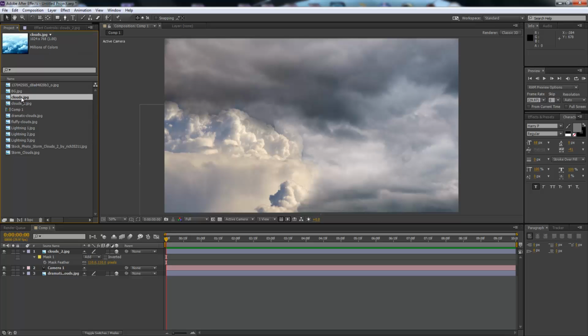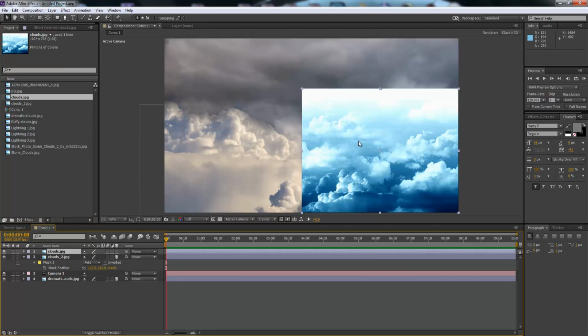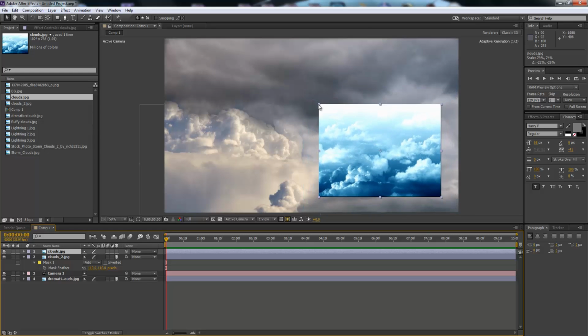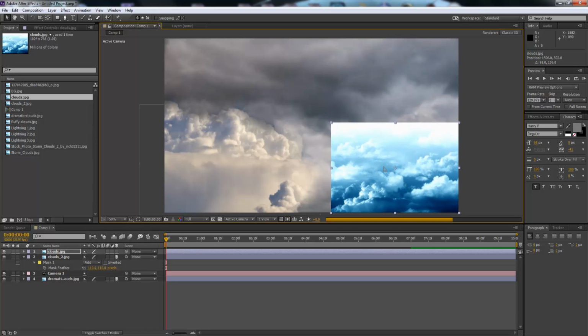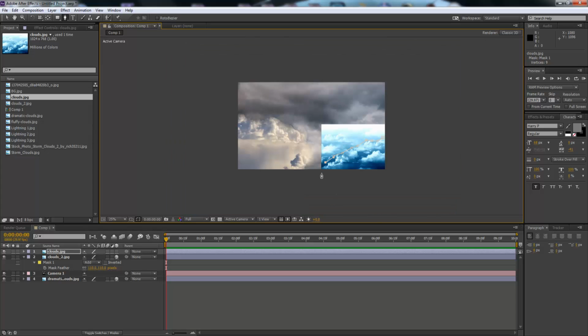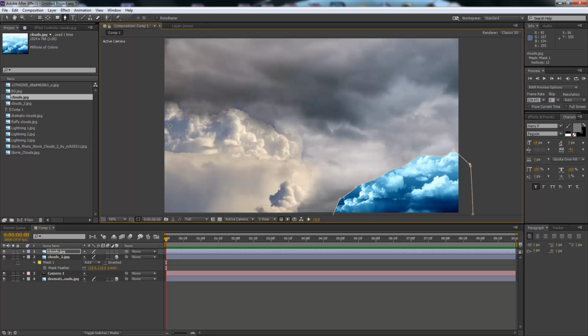maybe this one here. I'm going to drop it on top, maybe position it there to about there, and maybe just scale it down just a bit, maybe stick it about there. Get me mask tool, about there, that'll do. It's basically to give it some sort of a 3D feel.